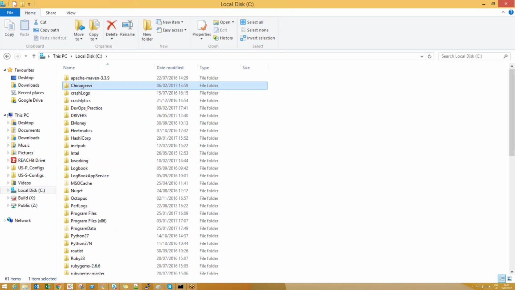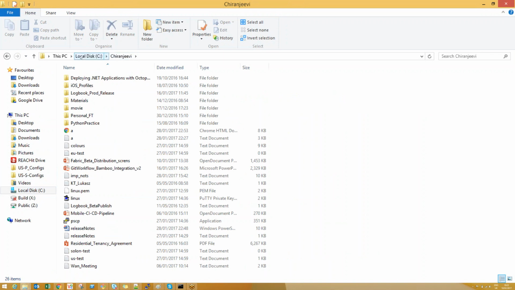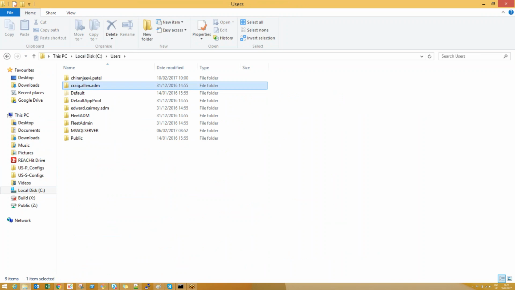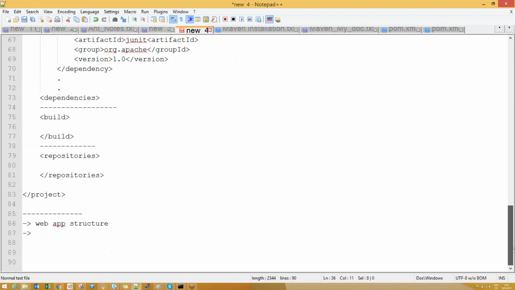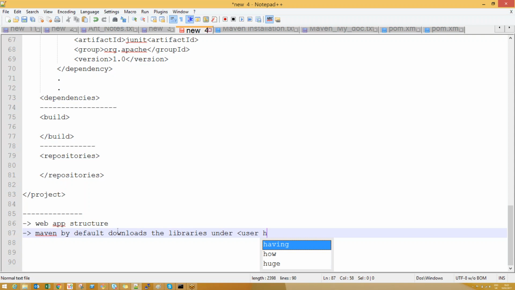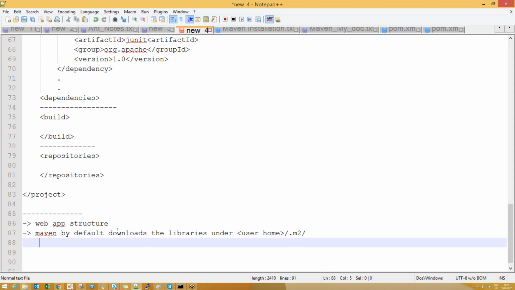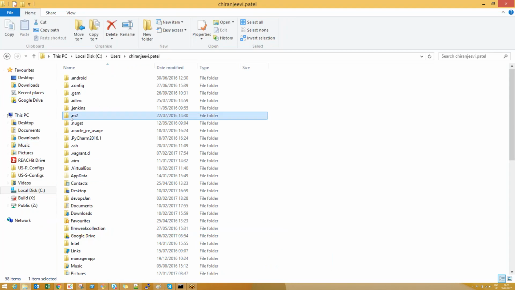And how it works, it tries to download under your user section, I mean your home. My home is C, Users, and my name. So this is my home, guys. Maven by default downloads the libraries under the user home. This can be Linux or Windows, doesn't matter. Here it will create a folder called .m2. .m2 is the folder name, and under this location it tries to download. It's a default location.